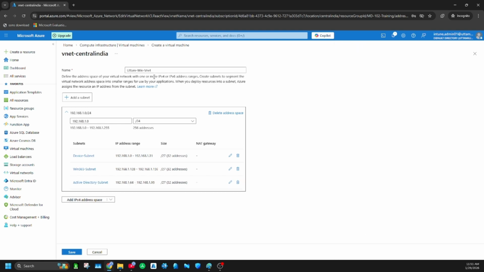So our newly virtual network is created with name Uttam Win VNet and three subnets. So we'll segregate device VMs, I mean for Intune, for device subnet; for cloud PCs, Win365 subnet; and for on-premise Active Directory to integrate with our cloud, Active Directory subnet. Let's click on Save.